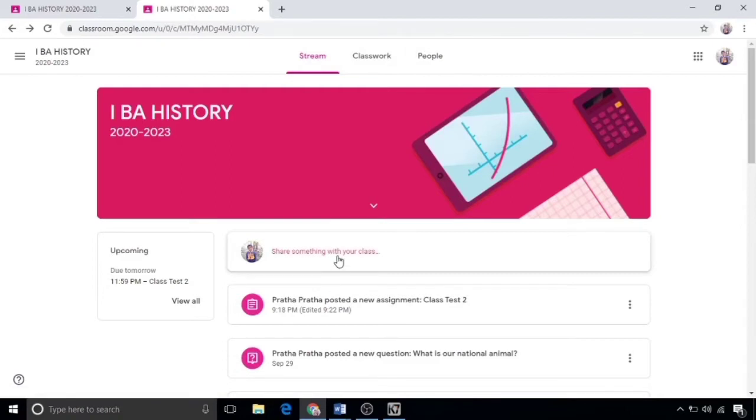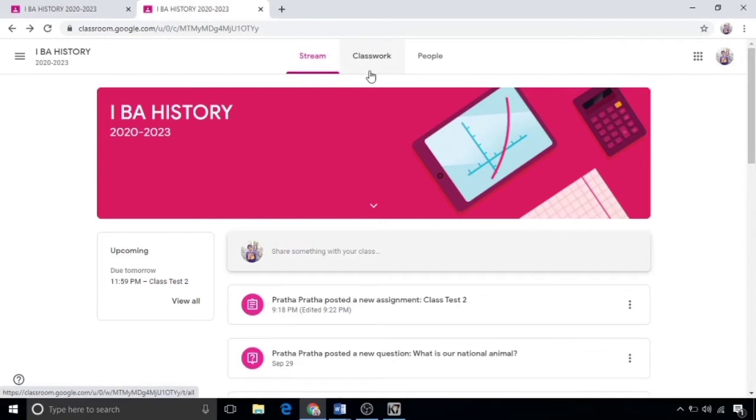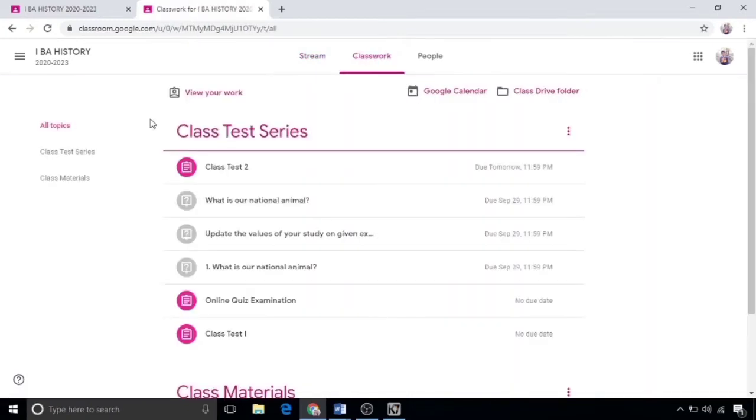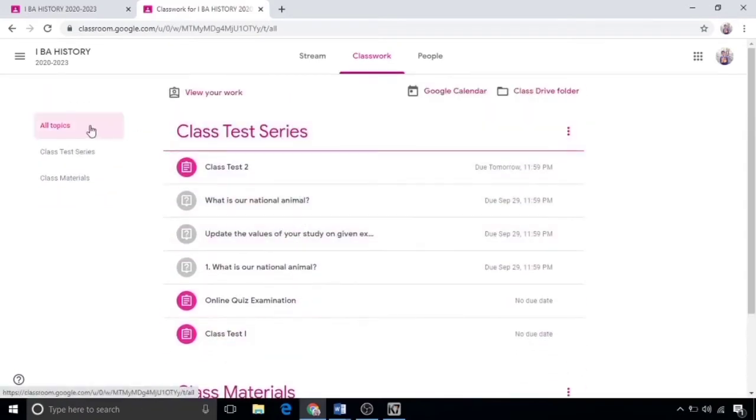By clicking this link, you can share something with your classmates, which I explained clearly in my part 2 video. So no need to explain the stream tab. Here is the second way of doing your classwork, by clicking the classwork tab. See here on the left-hand side, you can use the navigation bar to switch between specific topics. Now we can see all topics in the classroom as selected.